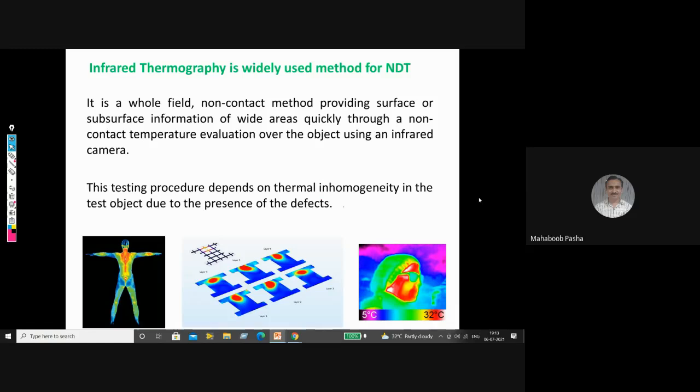So when we compare, if there is contrast or color variation, we can know there is some disturbance. Particularly, infrared thermography relies on thermal inhomogeneities in the test object. That is, if any defect is present, there is some difference in temperature over that object. So there, infrared thermography is used.